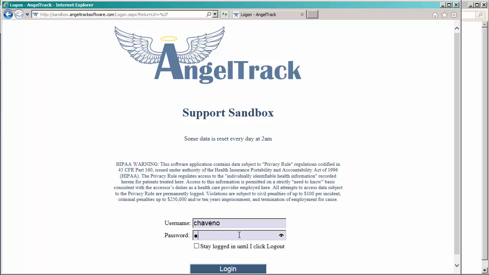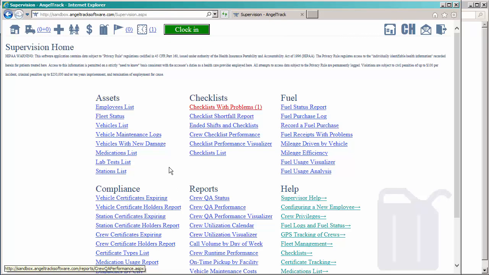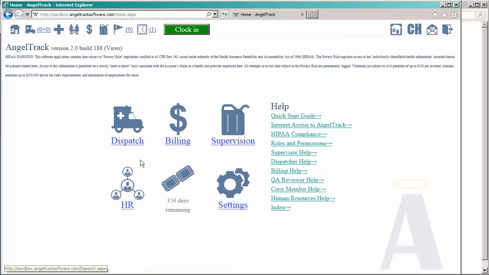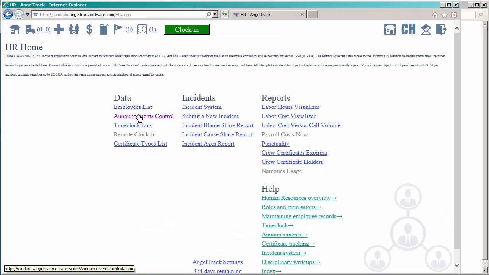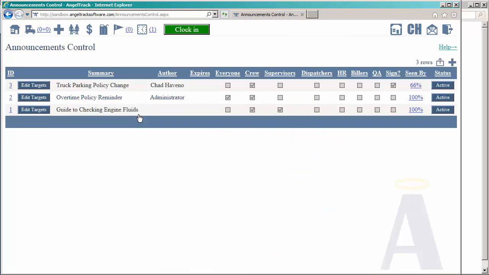Now first, I'm going to log in as a captain. Captains have a lot of access to the product, including full access to the announcement system. So let's take a look at what announcements we've got so far.